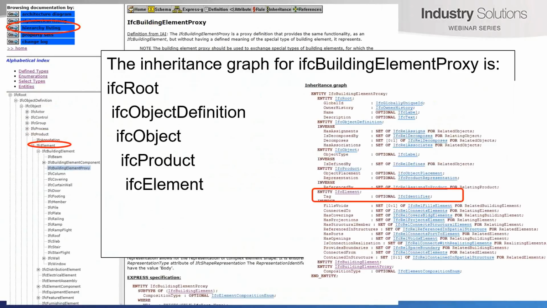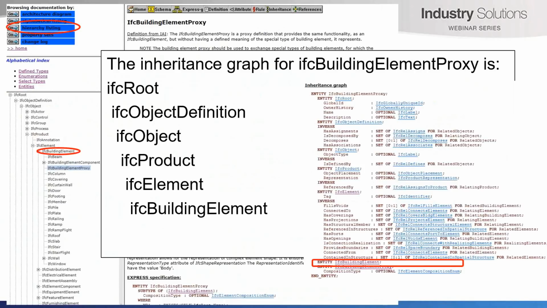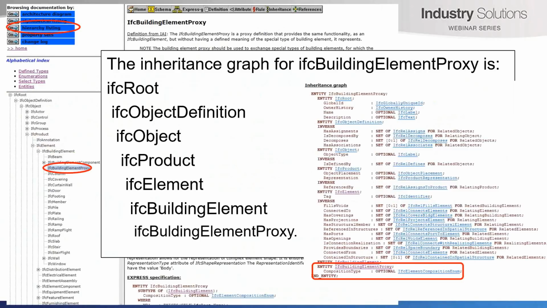Then you finally get down to the element part of it. And again, there's a tag, which again is just an identifier, which is optional. And then finally, the building element itself. There's the next level. And finally, the building element proxy. And it actually can have another value, which is construction type, which is an enumeration. So anything that's an IFC building proxy basically has all those bits of information I mentioned, starting with global ID, owner history, name, description, object type, object placement, representation, tag, and composition type. And they're well-defined names that it has.